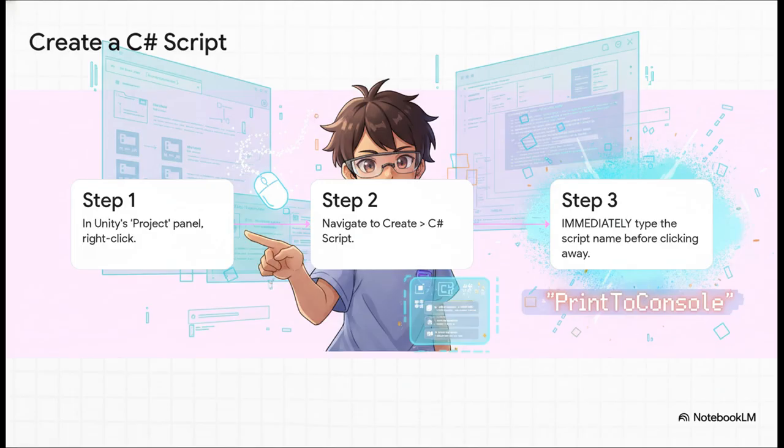Okay, look for your project panel in Unity. It's usually down at the bottom, and it's where all your files and assets live. Right-click in an empty spot in that panel, and you'll get a menu. Go up to Create, and from that next menu, choose C# Script. Now listen closely, this next part is so important. The moment you create that script, its name is highlighted, waiting for you to type. Do not click off of it. Don't do anything else. Immediately type out the name for your script. For this one, let's call it PrintToConsole.